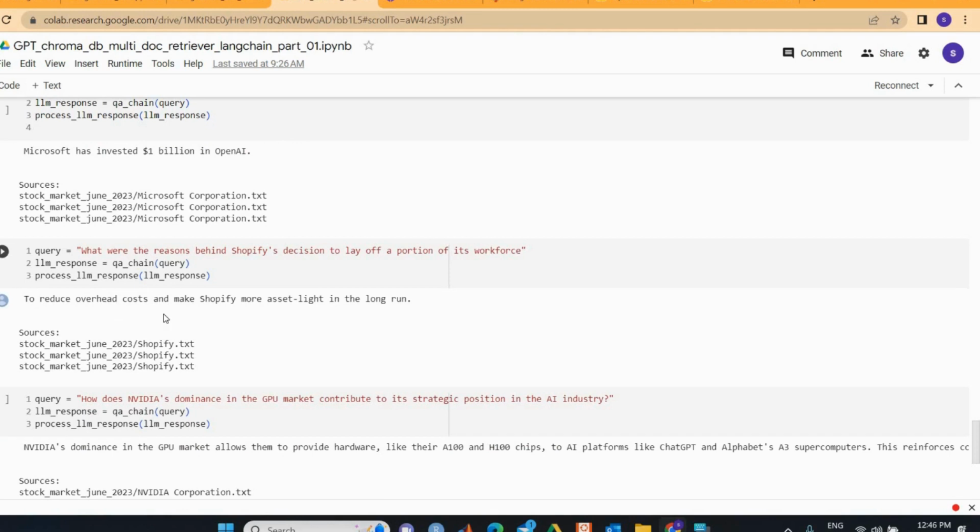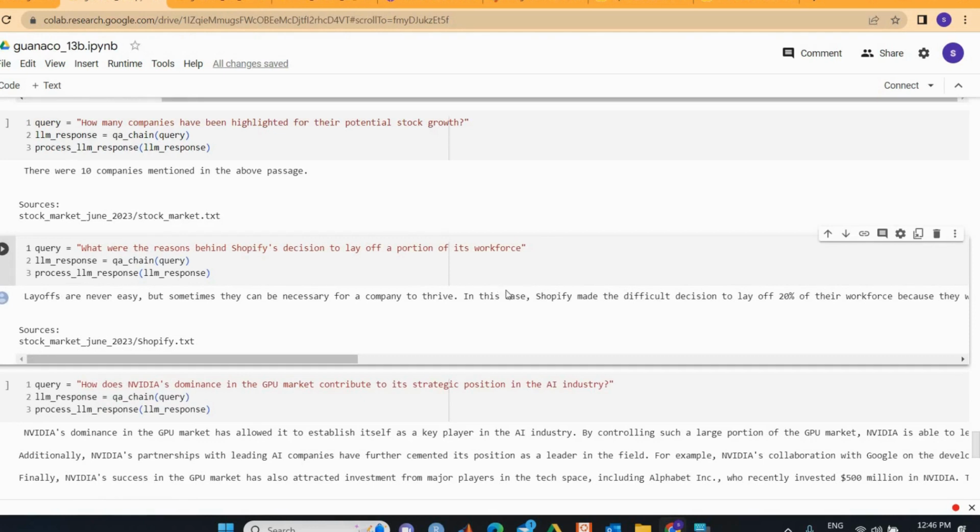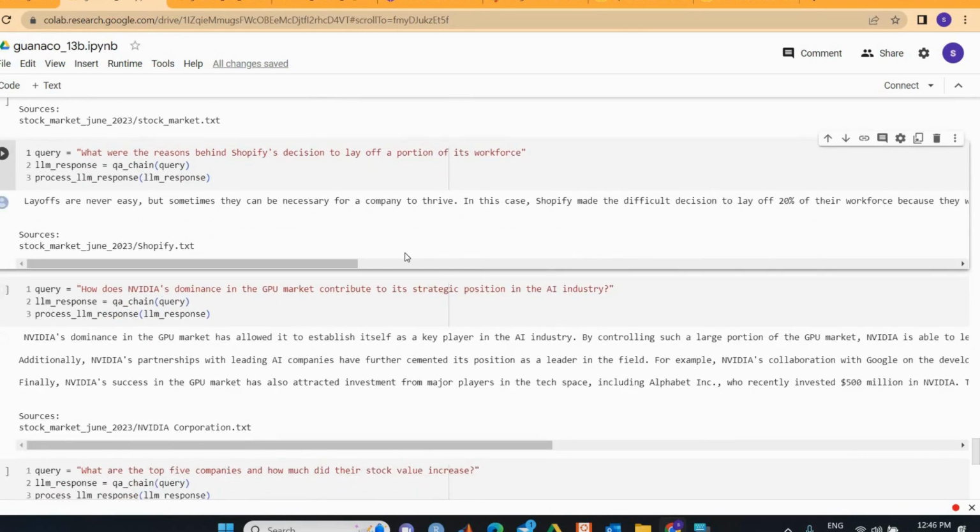To reduce our head cost and make Shopify more agile in the long run. So this answer is somehow good, but it has some extra details. It's not actually to the point. So how much does Nvidia dominance in the GPU market contribute to a strategic position in the AI industry?